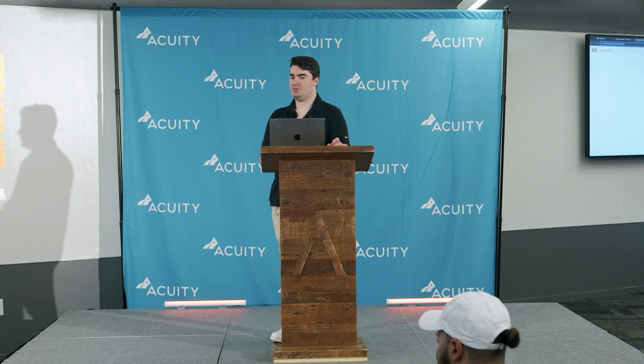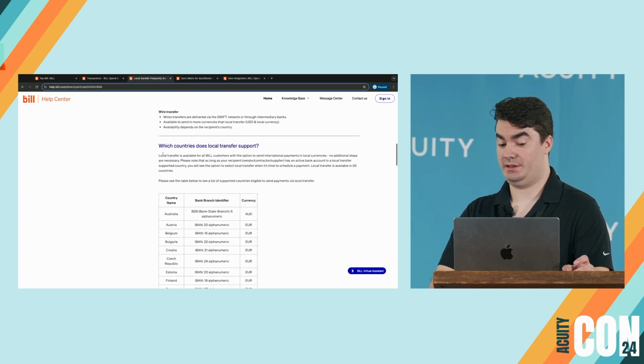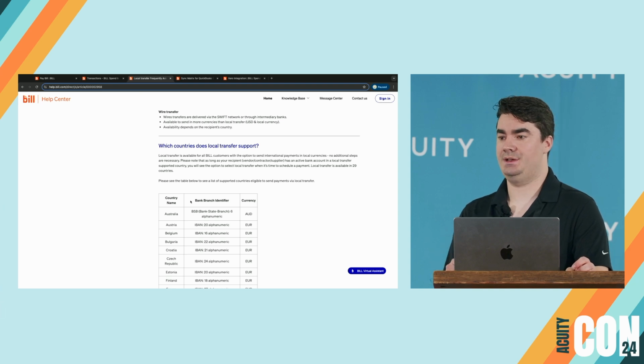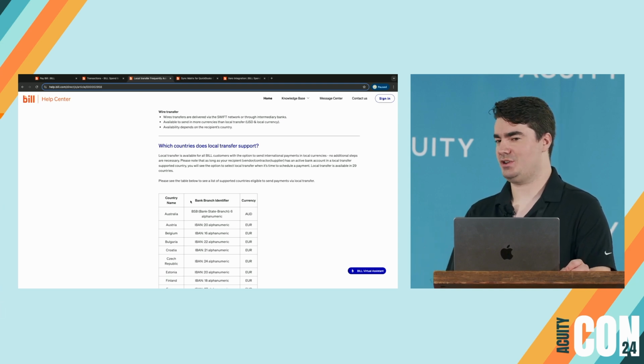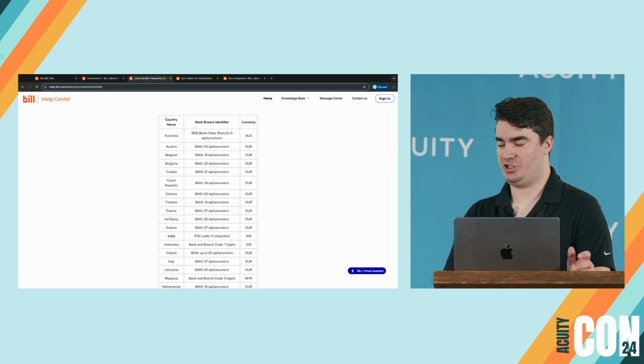So in order to be eligible for local transfers, you do have to be paying a vendor in one of the countries that we currently support for that. With international wires, we have about 137 countries we can send payments to, but with local transfers, currently it's at 29. We are working on expanding that list, trying to get parity between both systems. If they're on that list, you can check within our help center.